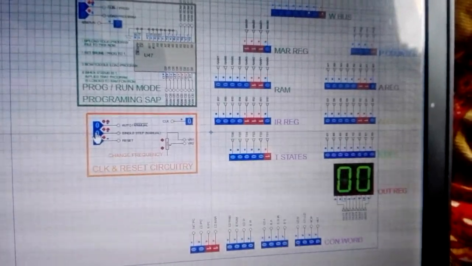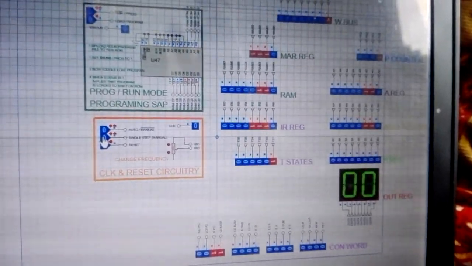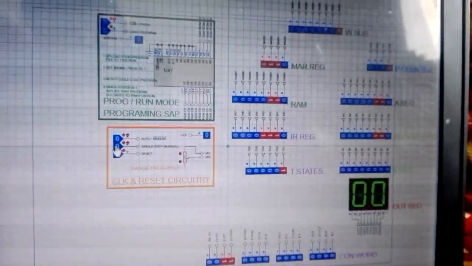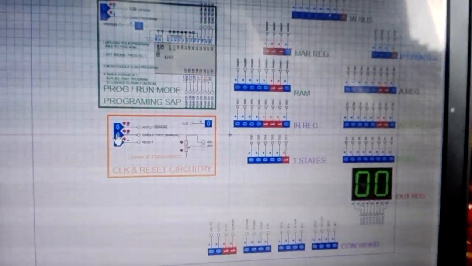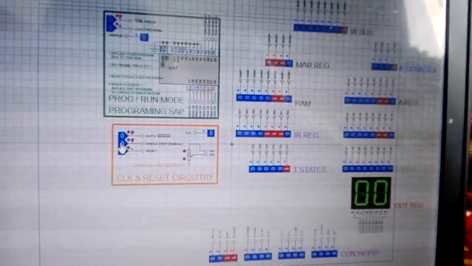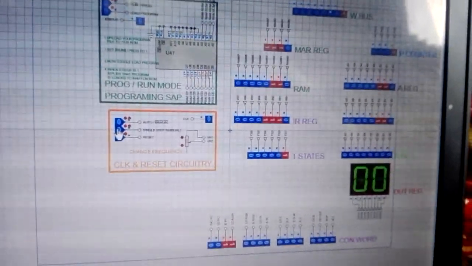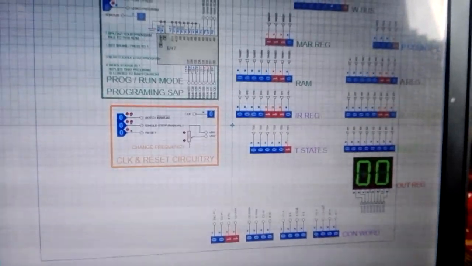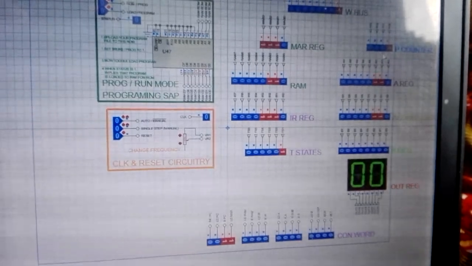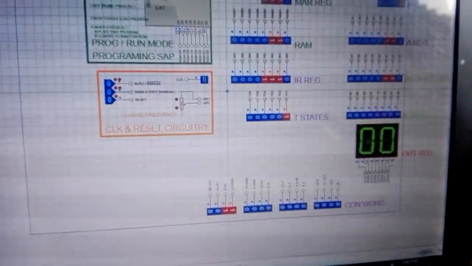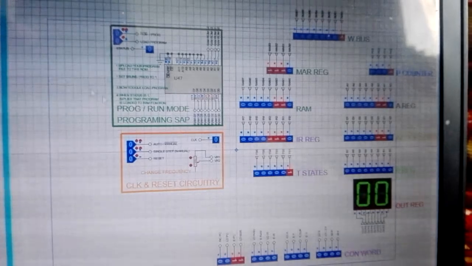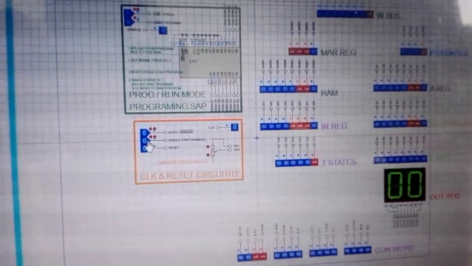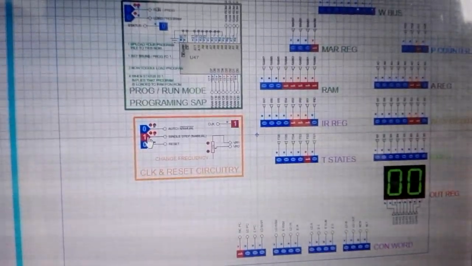And the T6 state is a NOP, meaning we don't want to do anything with this instruction. So I have made some logic such that whenever such a state comes, the T states will automatically reset, and the next instruction will start execution, meaning the next instruction's T states T1, T2, and so on. Now I will go a little bit fast, and just observe the things.